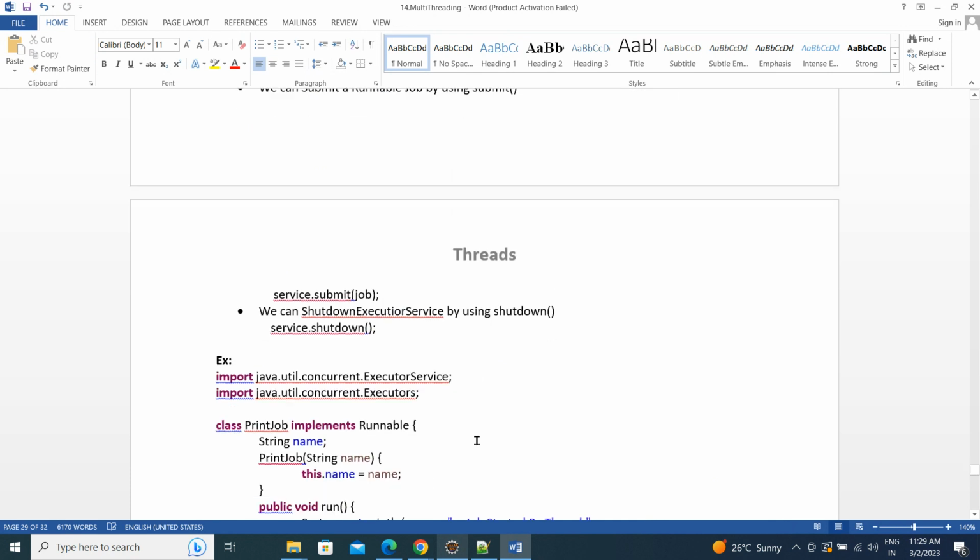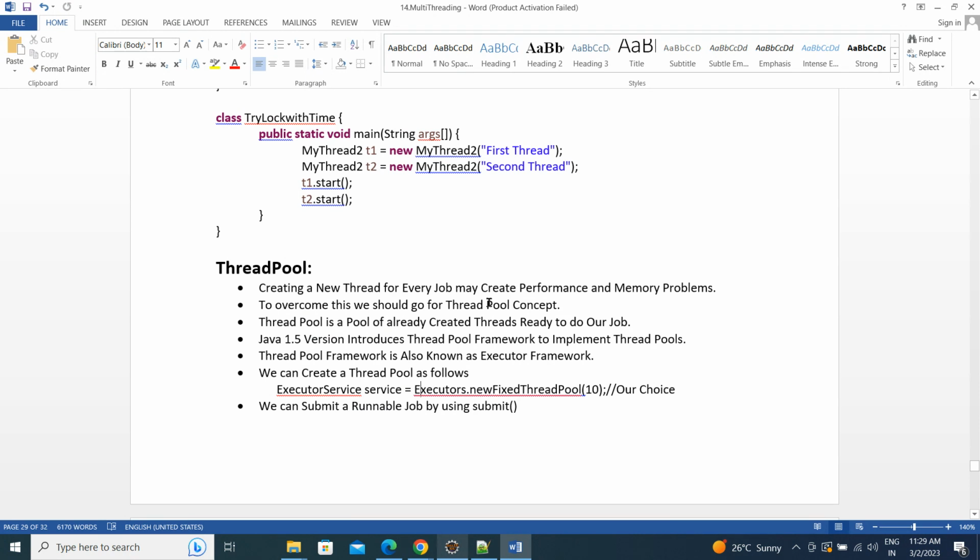Now next concept. What is that? Thread pool. The next concept is thread pool. Even in this case also, we are going to create multiple threads if you want to perform any specific task. Then we'll call it the executor framework here.